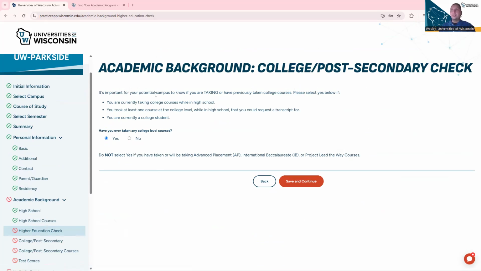It's important for your potential campus to know if you're taking or have previously taken college courses. Please select below if you are currently taking a college course in high school, you took at least one course at a college level while in high school that you could request a transcript for, or you're currently a college student. So we want to know, have you taken college courses?